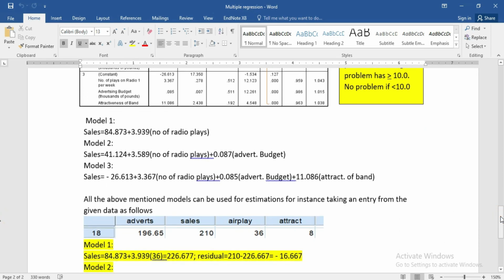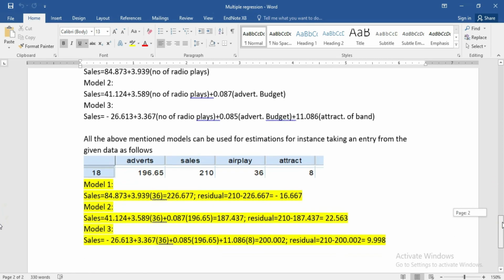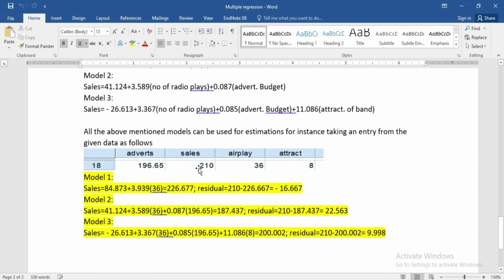And now how to use these models. I have chosen one of the data entry cells from that data, and here entry number 18 has been selected for using these models. So in the 18th entry, the advertisement is 196.65, sales are 210, airplay is 36, and attract is 8. So we estimate the sales by using all the models. Here you can see I have plugged in all the values in the models. According to model 1, the estimated sales are 226.677, for model 2 it is 187.437, and the estimate for model 3 is 200.002.